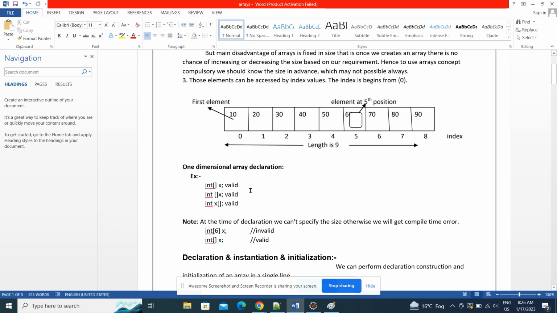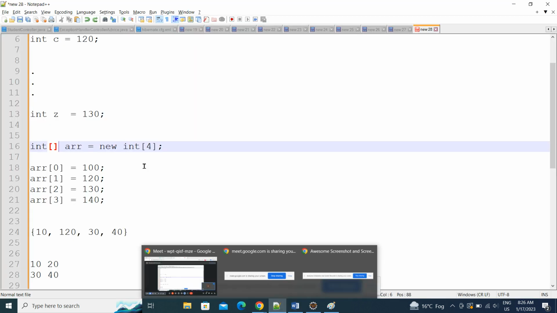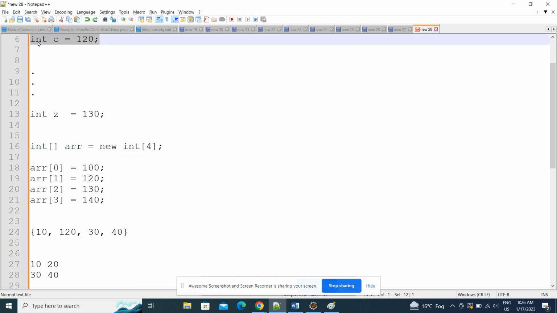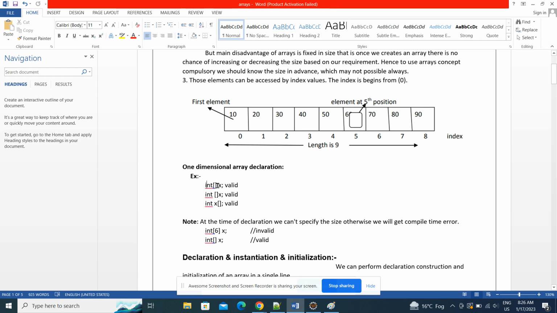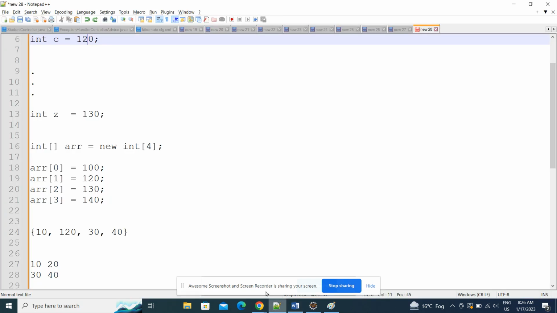Now, how to declare a single dimensional array variable? For a normal variable declaration, it is int c equals 120. The array declaration is a bit different. There are multiple ways you can declare an array variable. The array brackets we can add to the type also.